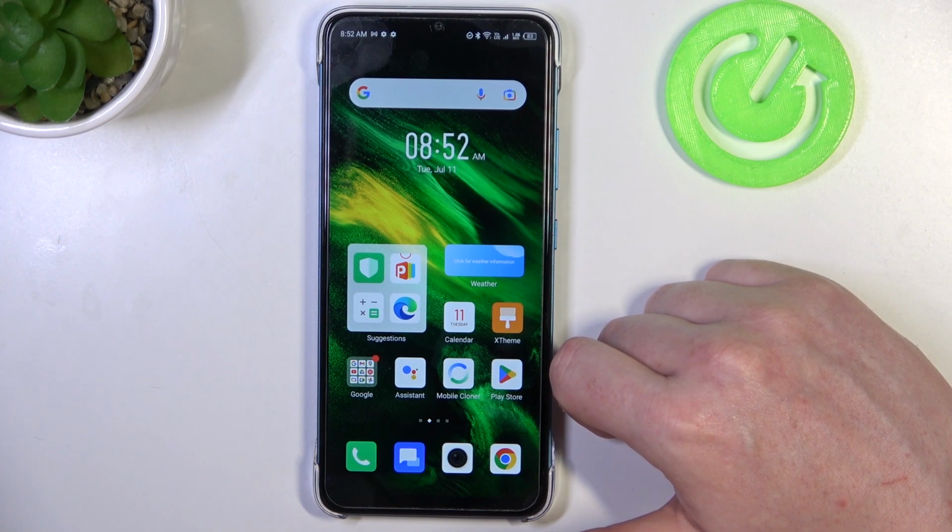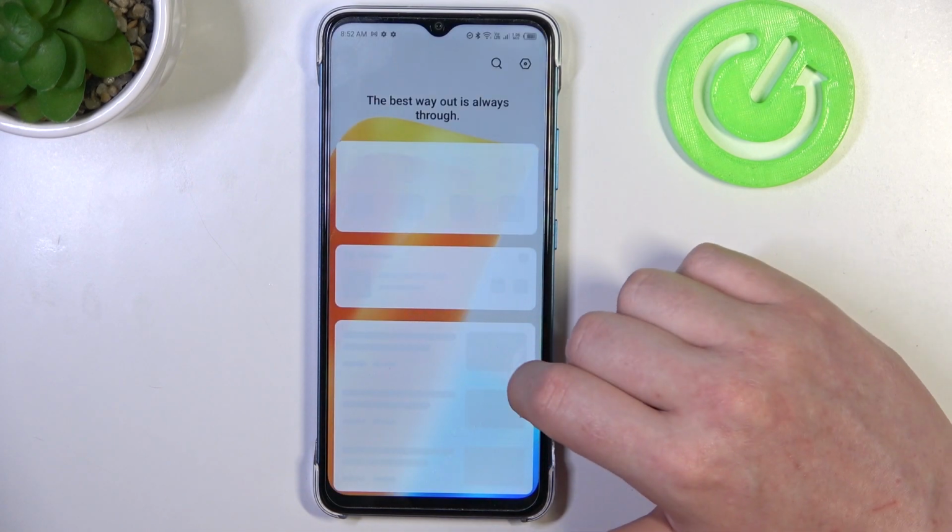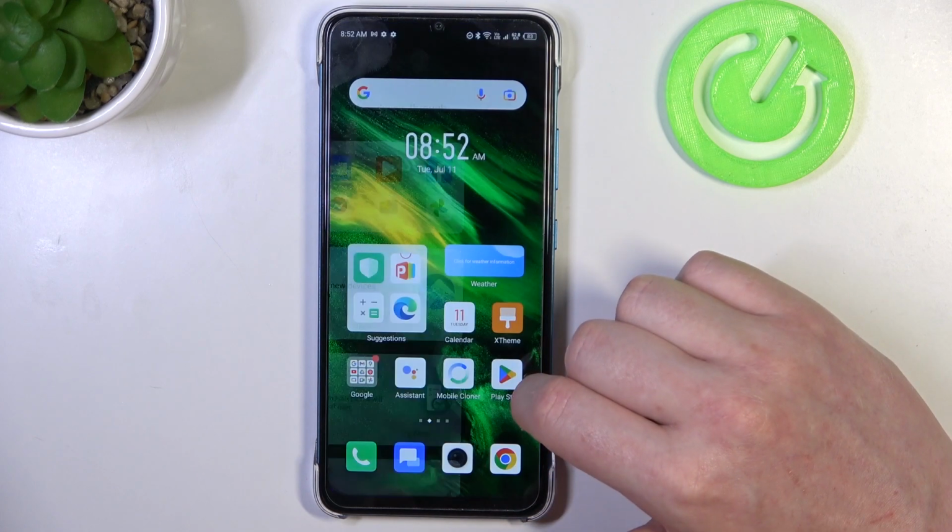Hello, in this video I want to show you how to set up custom LED lamp notifications on Infinix Smart 7.